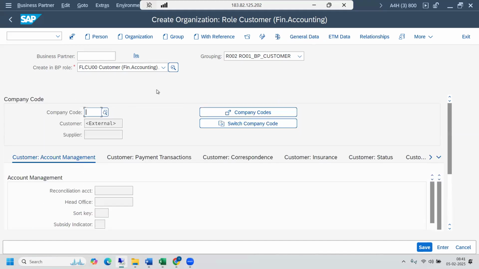So here, in order to have sales transactions with a particular customer, we have to extend our customer, that is BP, to company code. All right. So I'm extending this BP to company code. Otherwise, if we have a BP just with general data, and it is not extended to company code or the sales area, then the system will not allow us to issue the sales documents for a particular customer.